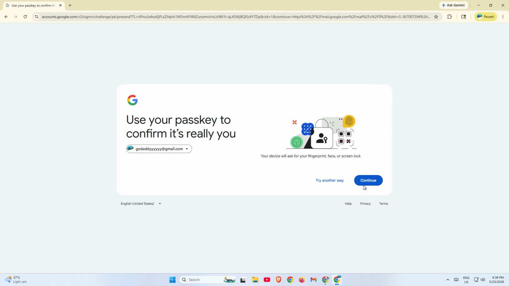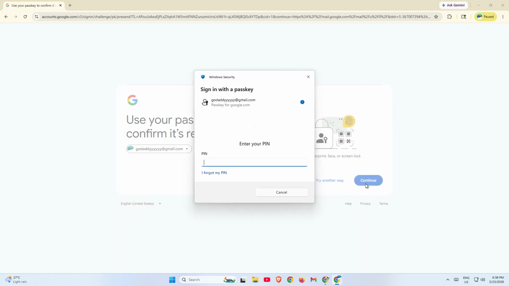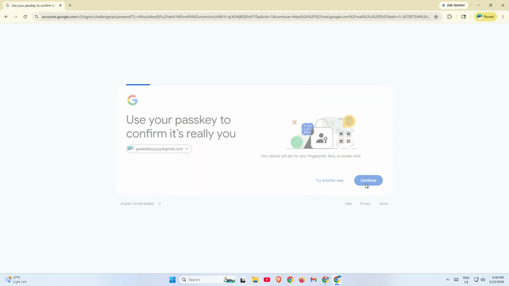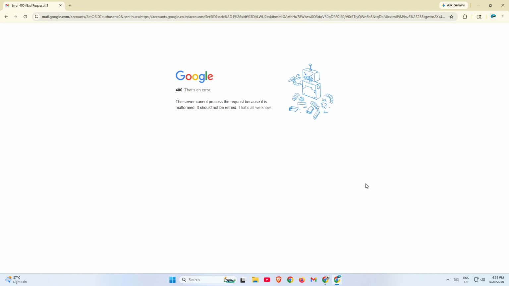Finally, check your Google storage limit. Open one.google.com/storage and review how much space you're using. If your storage is full, Gmail may stop syncing new messages and attachments properly. Delete large emails, unnecessary files, or old data you no longer need to free up space.